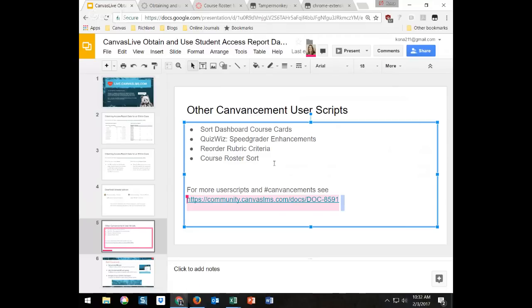Reorder rubric criteria. I don't know about you guys, but sometimes I'll be doing my rubric and I'll realize, oh, I really wanted this row up here, and you can't do that in Canvas. You have to basically start over from scratch. This actually allows you to reorder the rows of your rubric.